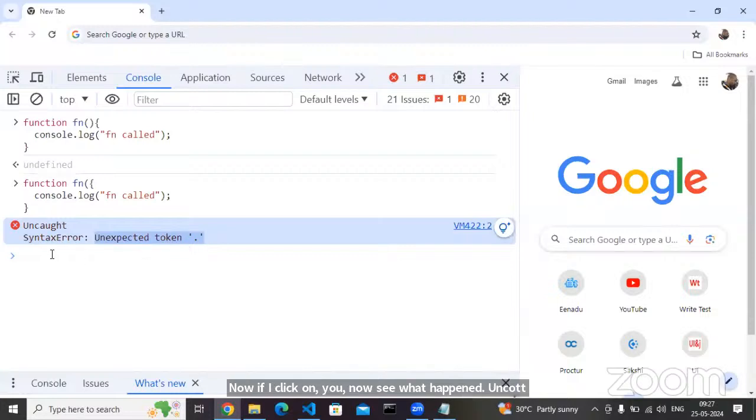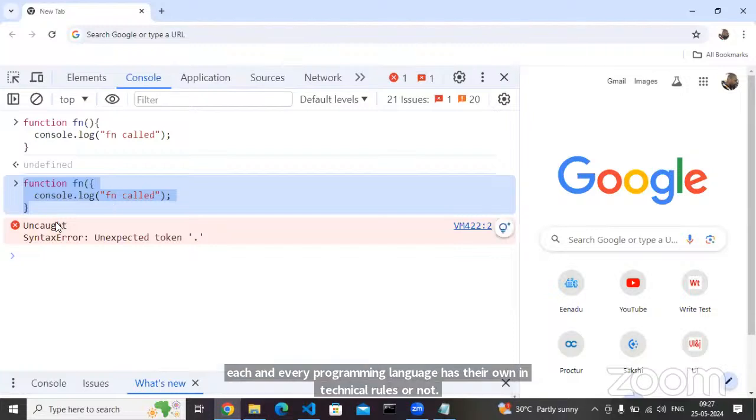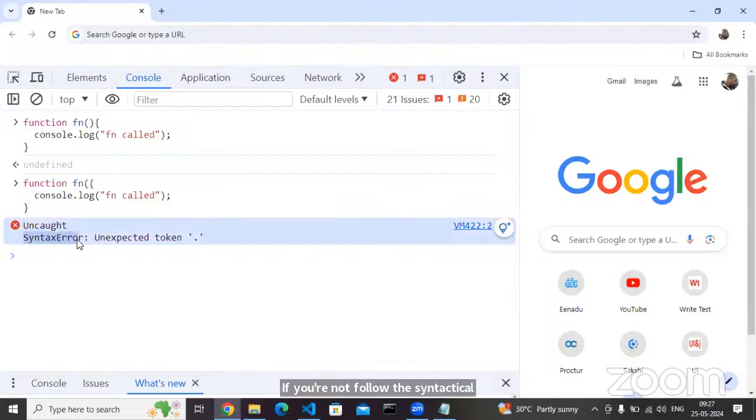Okay, here my syntax error is nothing but what? If you do not follow the guidelines, if you do not follow the rules, each and every programming language has its own syntactical rules. If you do not follow the syntactical rules, then you can get errors like a syntax error. Whenever you see an uncaught syntax error in your console, what does it mean? You did something wrong, you did not follow the proper syntax in your code.